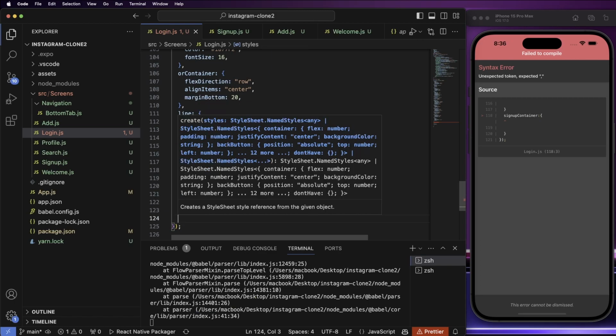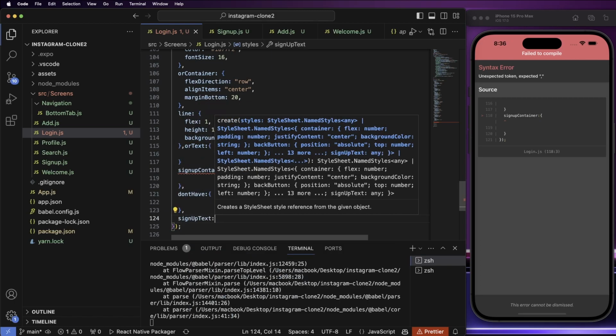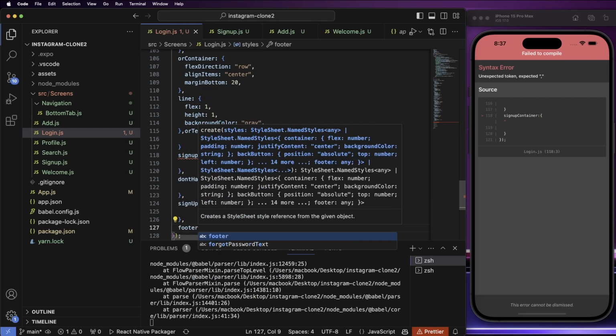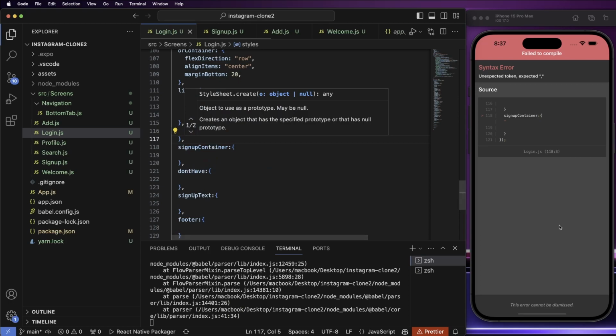Add the comma, sign up text. And finally, we have footer. Now we're going to style these ones real quick, 1 by 1.